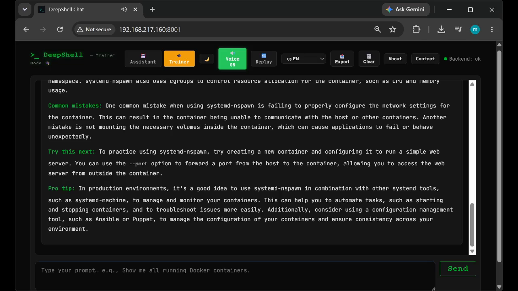Try this next. To practice using systemd-nspawn, try creating a new container and configuring it to run a simple web server. You can use the port option to forward a port from the host to the container, allowing you to access the web server from outside the container.